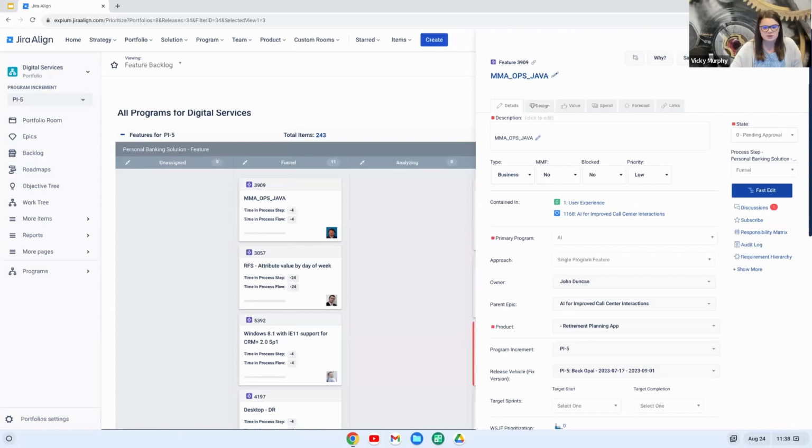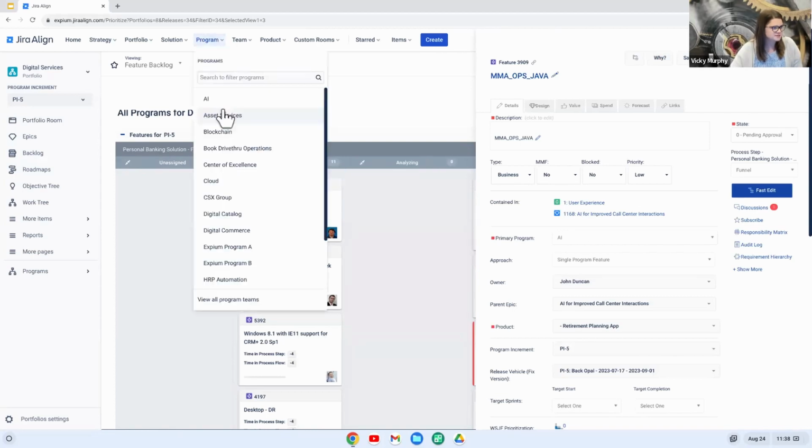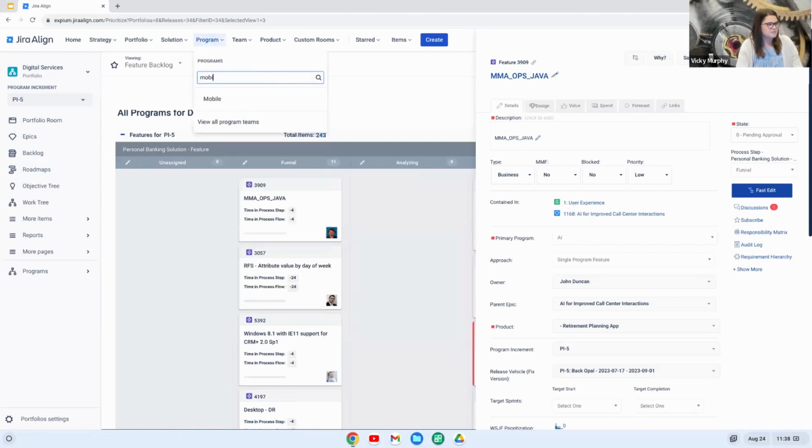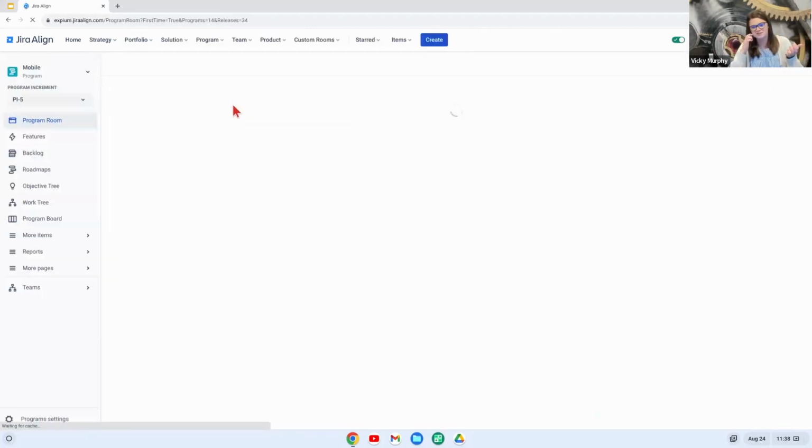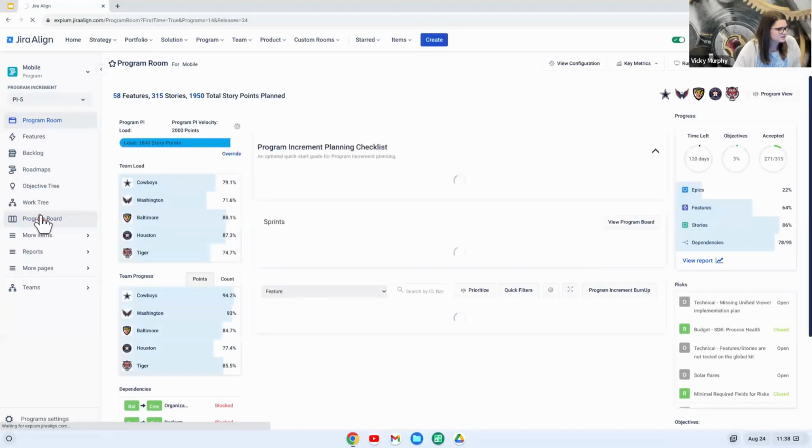All right. I'm going to switch gears a little bit and let's go into the program tier. I'm going to find my mobile program and take a look at one of the shining stars of Jira Align frequently, the program board. The program board is at the program level. It is that team of teams planning tool. We'll just go ahead and click on that and get it to load.